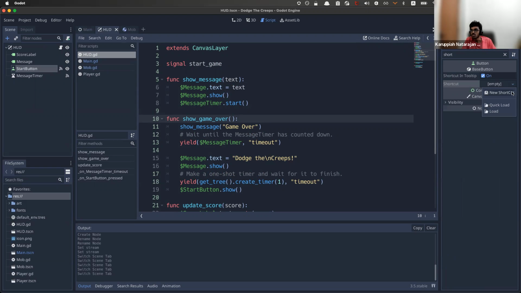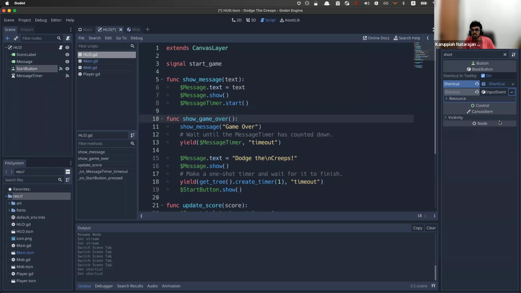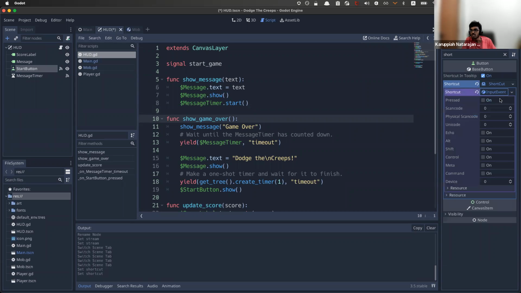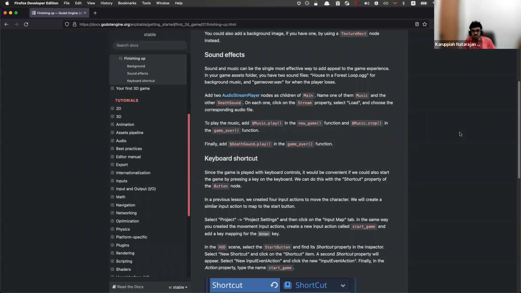Shortcut and new shortcut. And I can press this shortcut. New input event key, event action, event key makes sense. I think that's what it is. And if I click on event key, then on pressed, no. Should key pressed? No, wait, input, not event. Oops, input key, right? Yeah. Which key are we looking for though? Are we looking for a specific key?